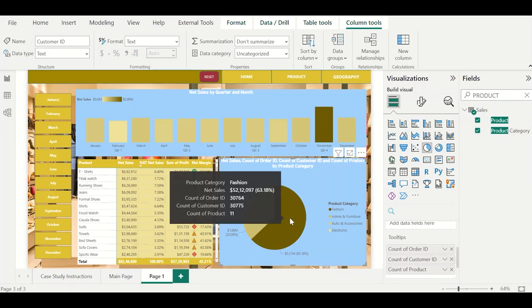So if you hover here, you can see the product category is fashion. Total sales is 52 lakh dollars. Then count of order ID is 30,764. So total orders in this particular category is 30,764. Number of customers are 30,775, and total products under this particular category are 11.